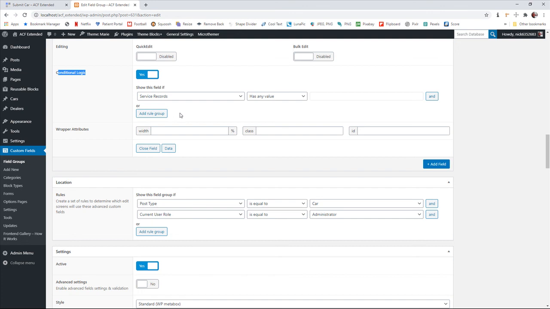So now I can create car records, whether they have any service records available or not available.